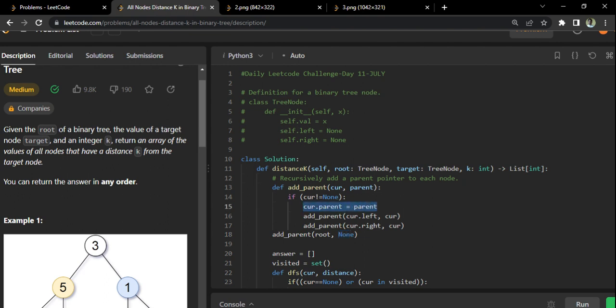I will go down and do the same. Now I will call the same function on its left and right children, these are the left and right children of the current node, that is the cur node. What I have done for the current node, I have made a link to its parent. Now I am doing the same thing for its children, so it will call the same function for its children.